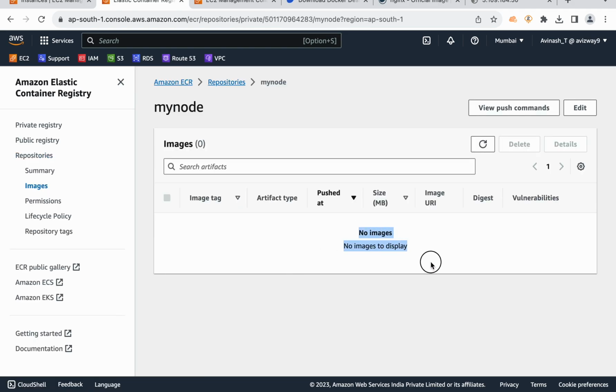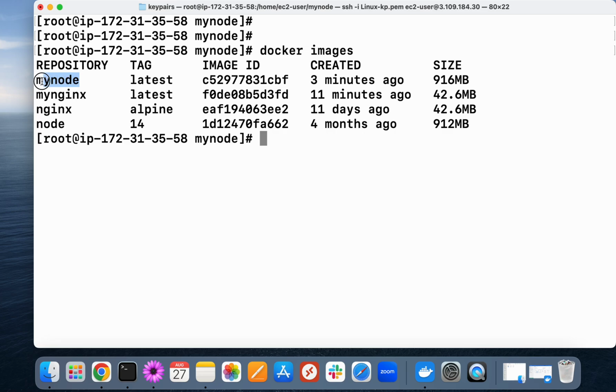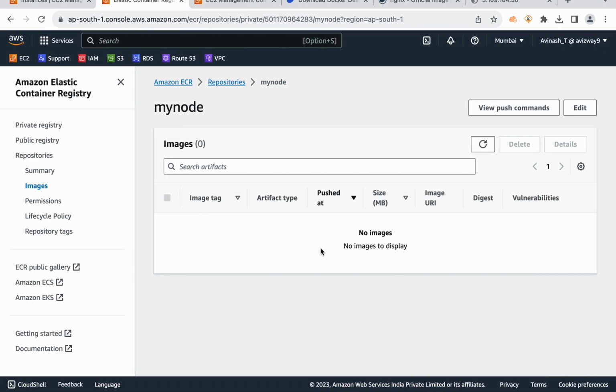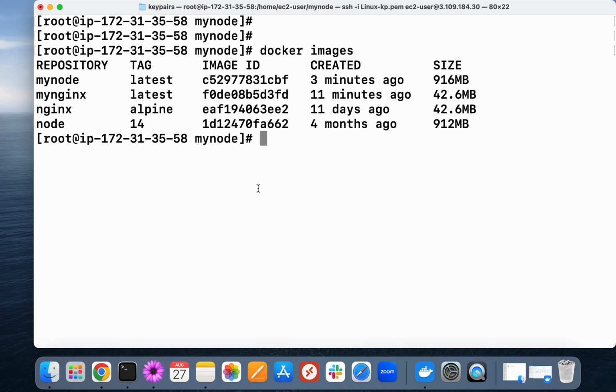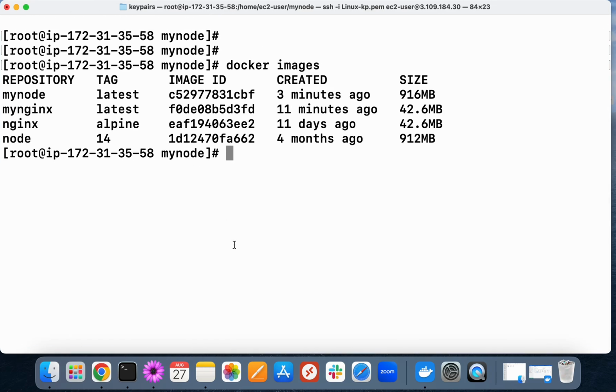Now this doesn't have any images. The task is that whatever image we have here, this my node image, I need to push to this ECR central repository, where I'm going to use it to prepare a task definition to run inside that ECS cluster. For that, first we need to configure AWS CLI on this local machine. Local machine means, in my case, this EC2 instance. Without AWS CLI, obviously we cannot log into ECR to push that image.